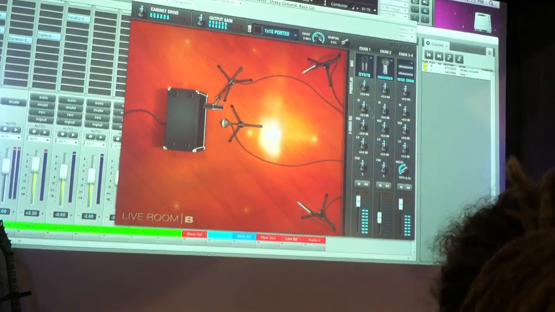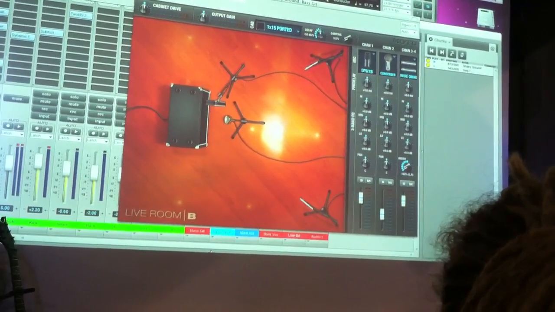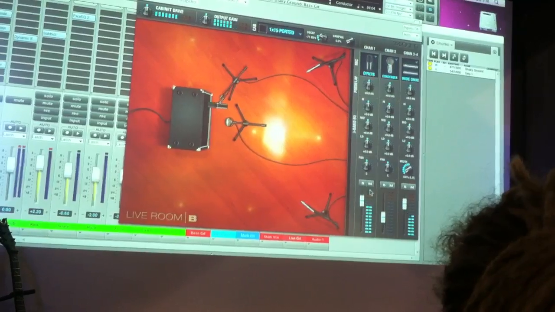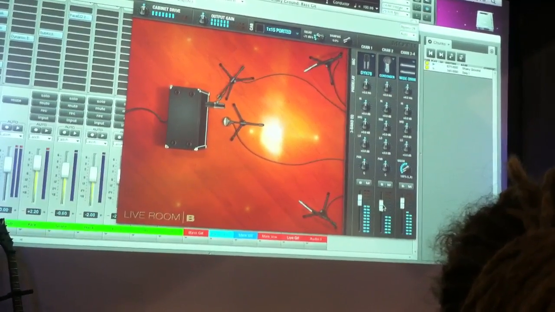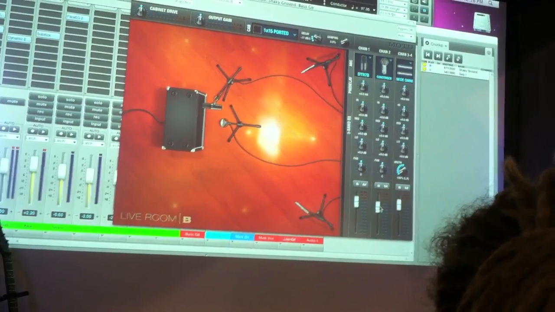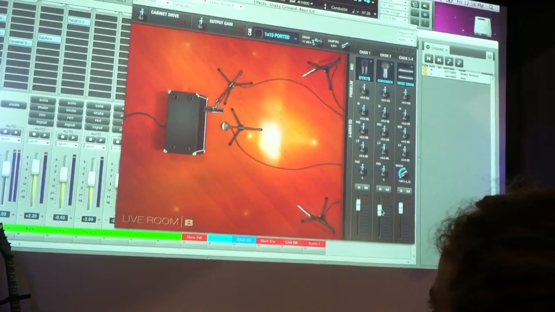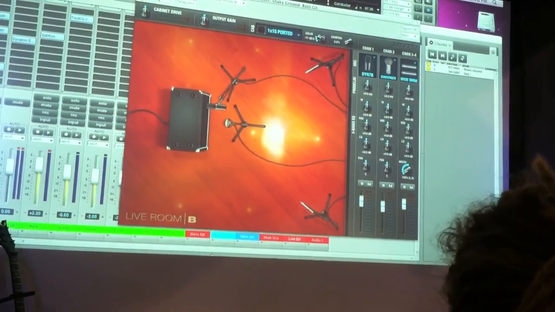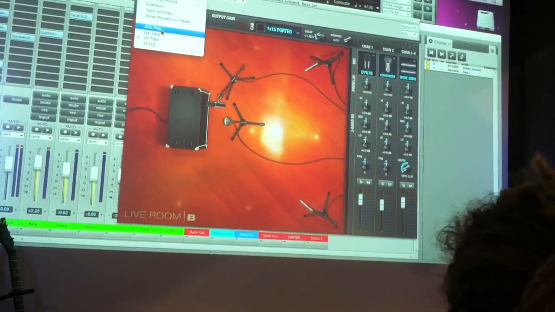Let's make the room a little smaller. So go and change the room size right there. And you're starting to get into that Paul McCartney sound. You know, the Ampeg B15, microphone about 5 or 6 feet away, sound bouncing off that wooden floor, getting into the mic. So you can really tailor your bass sound using the Live Room B plugin.